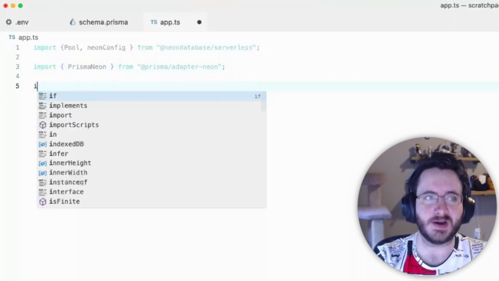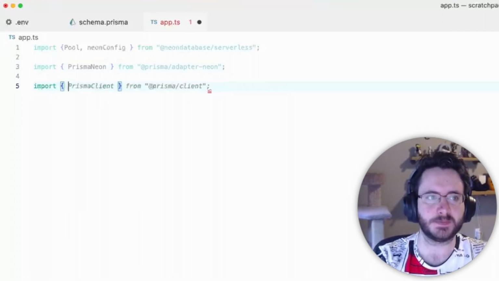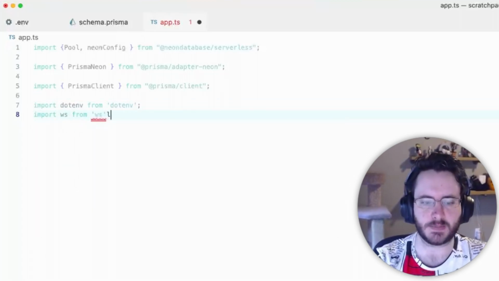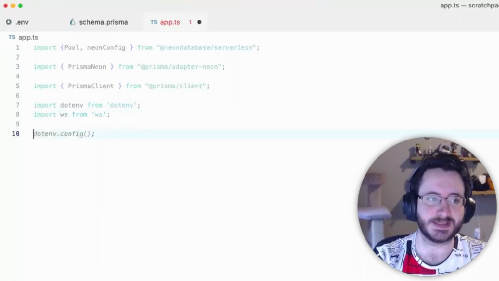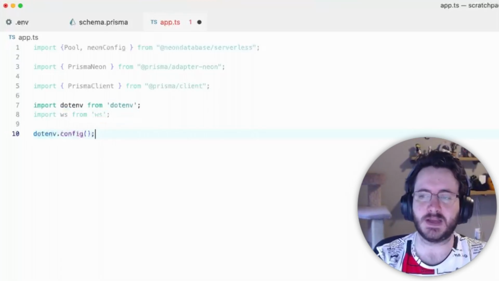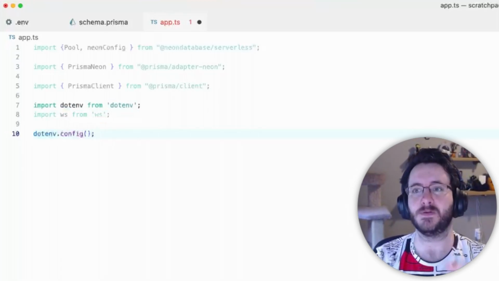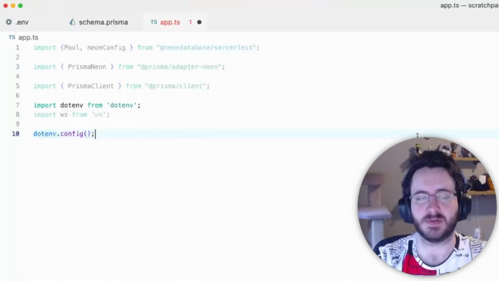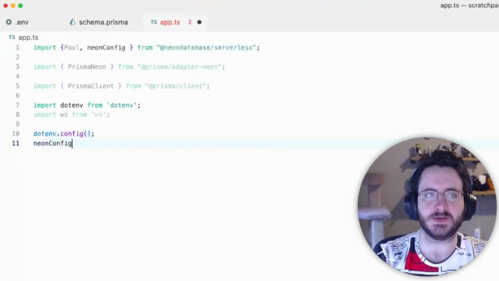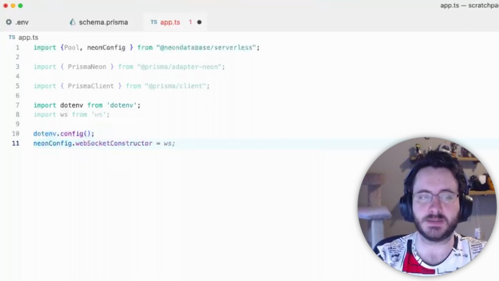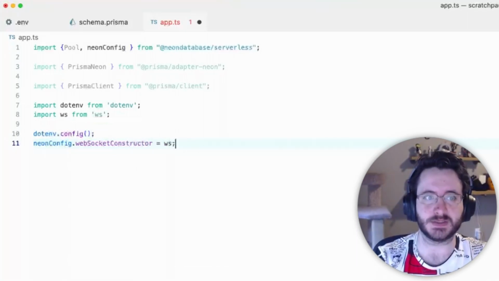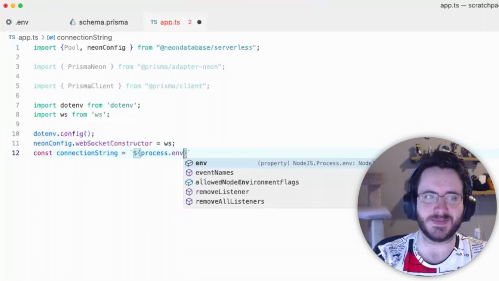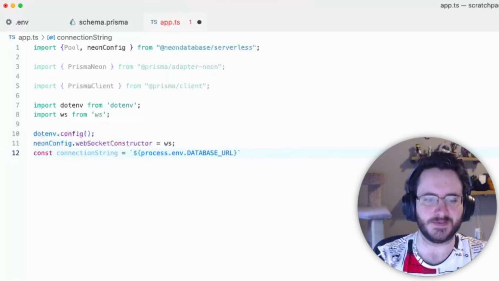Now I'm going to import our Prisma client as normal. And finally, dotenv and ws in order to do a little bit more setup. Now that we have all our imports, it's time to get started. First, we're going to run dotenv.config. That's going to pull those values that we have in our env file into the process.env available in TypeScript. Next, we're going to use neon.config to supply a WebSocket constructor, which is just going to be ws. And then finally, we're going to use that connection string that I mentioned that's in our .env file.